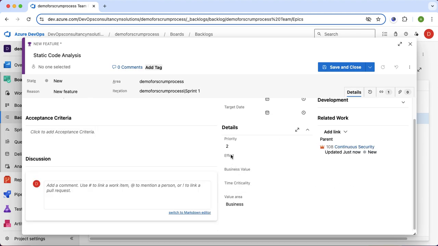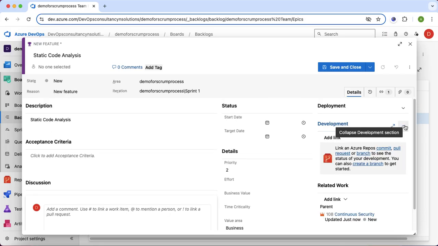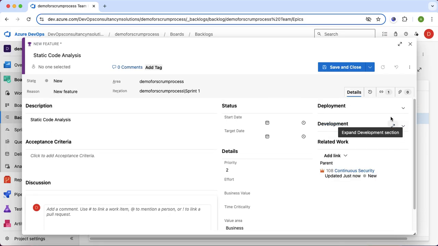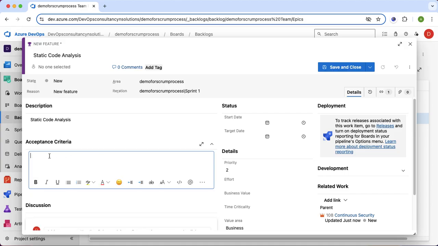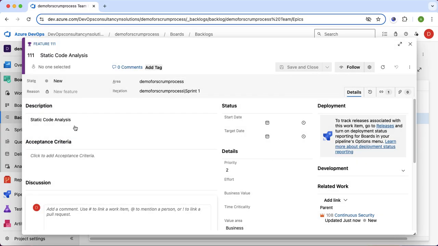I can define here the start and the target date for this particular feature. You can see the efforts. I can define here the efforts, how many working days I need to complete this task, right? Similarly, I can assign this feature to the development Azure repository, and for the deployment I can attach it to the particular release pipeline, right? And here you can define the acceptance criteria for this new feature, right? So I will click here, save and close.